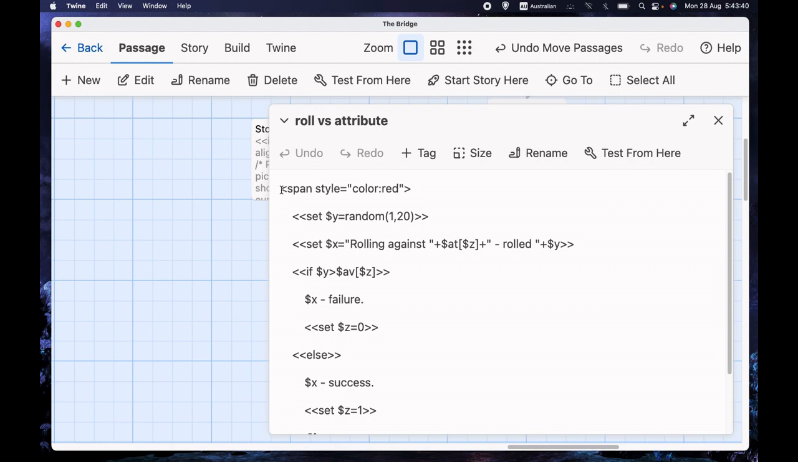there's a bit of new code here as well. Span, this is another HTML command. It's a command from HTML, which stands for Hypertext Markup Language, and it's the standard language for websites. Although there are others, quite a lot of others in use. HTML is sort of the basic one.